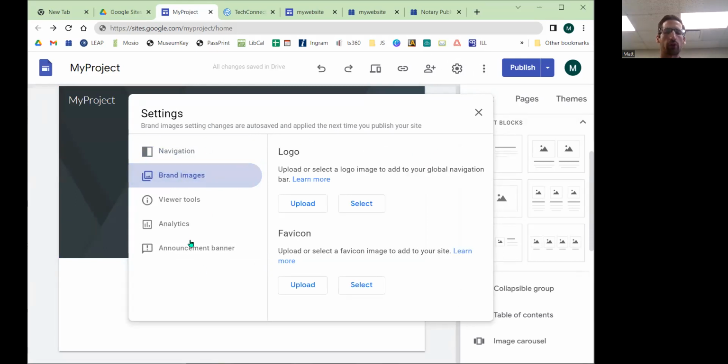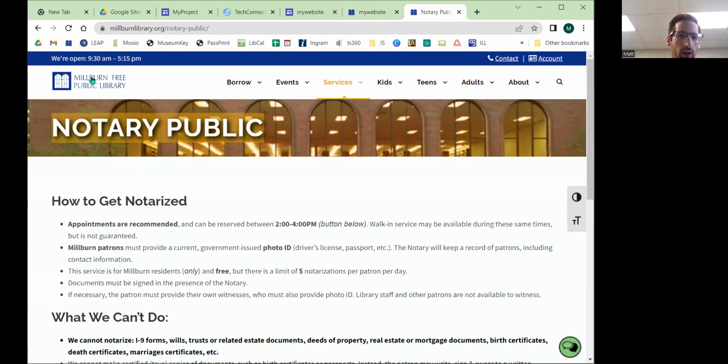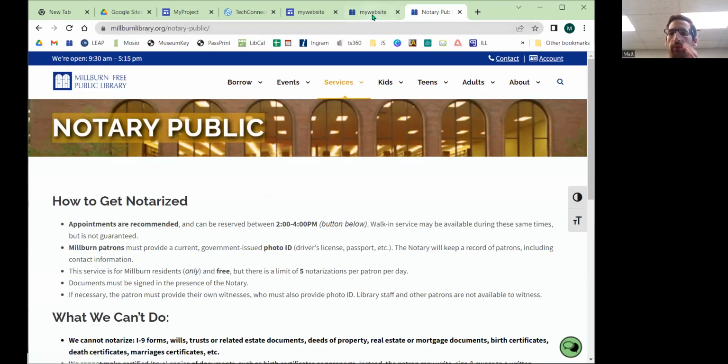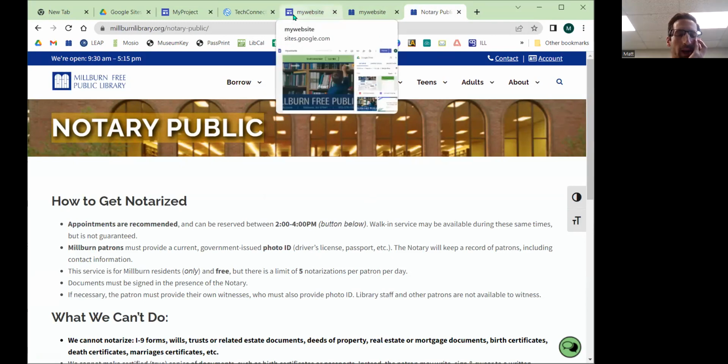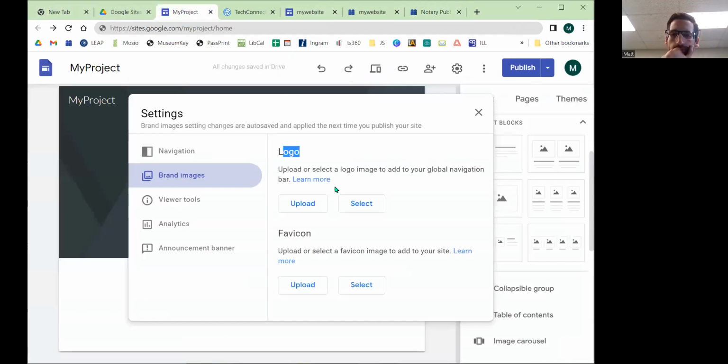We can see a bunch of settings we'll talk about as we go down the class. So for the logo, this is going to be my website logo at the top of my website, like this is at the library website. That's going to be on all my pages. And when you click on it, it's going to take you back to the home page. So that's what the logo is going to do.